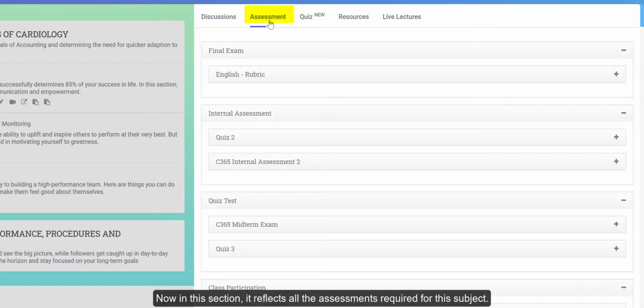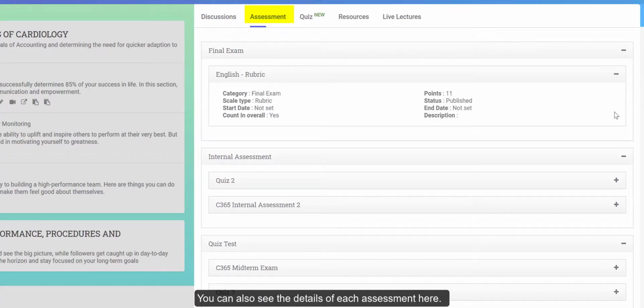Now in this section, it reflects all the assessments required for this subject. You can also see the details of each assessment here.